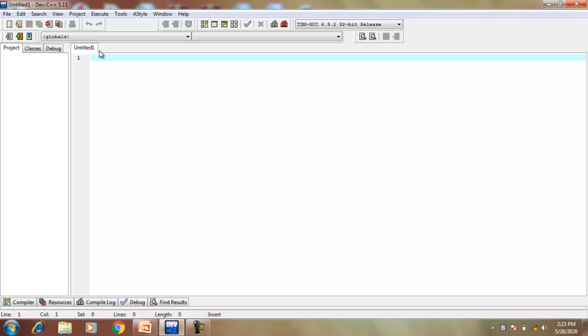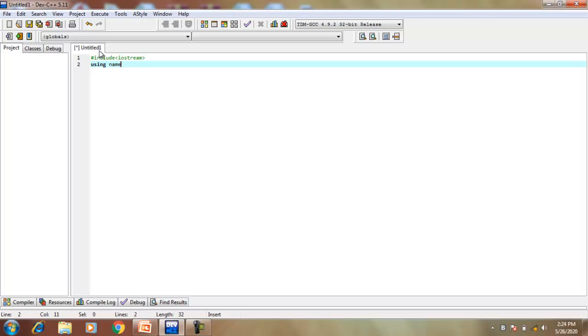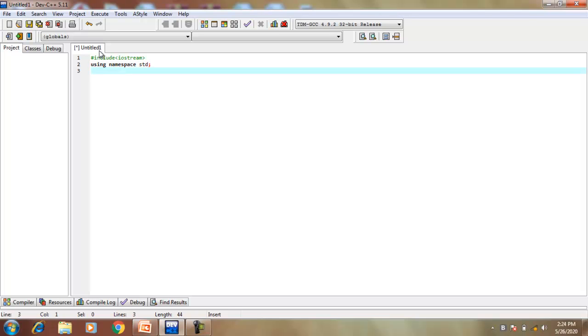So, #include, within angle brackets the name of the header file, iostream. Then using namespace std; then create a class. A class is created by the keyword class.